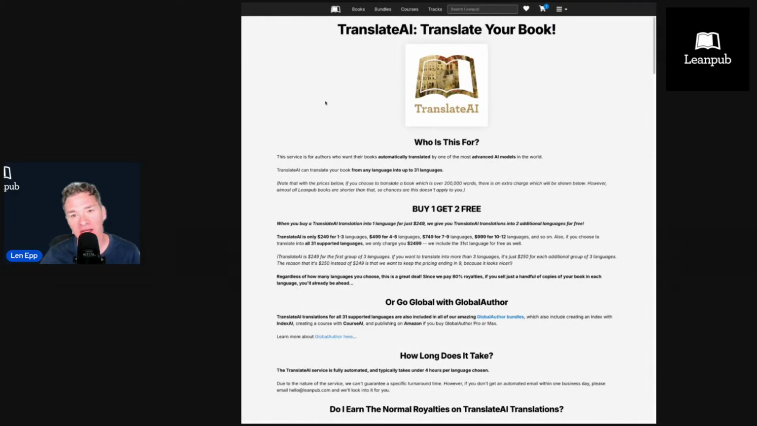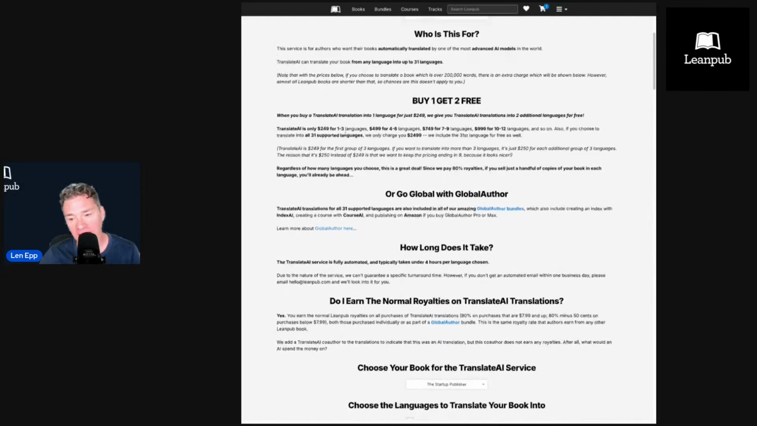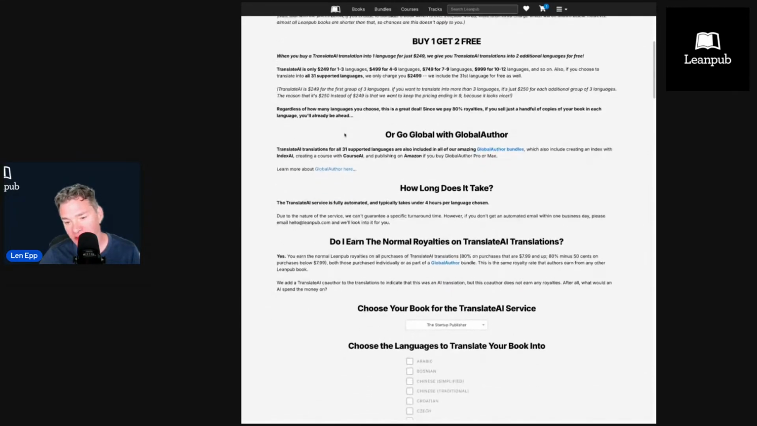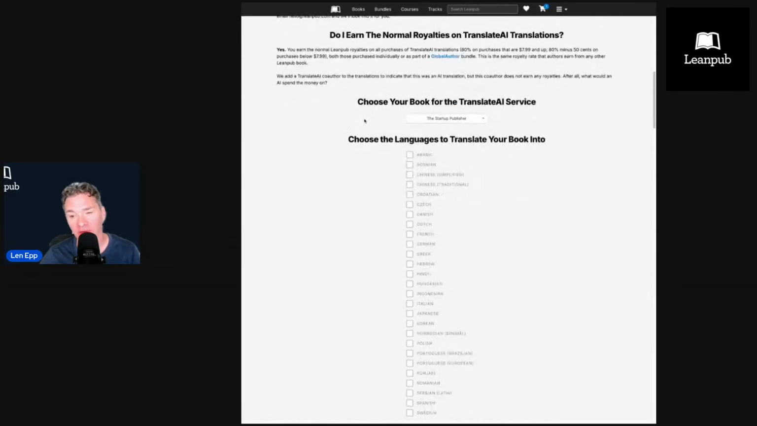So here's the Translate AI page. It's at leanpub.com/translate_AI/buy, BUY. Here you can see what the pricing is, and I'll talk about that in just a second. You can see some details about how long it will take, how you earn ordinary royalties, and things like that. There's a little drop down where you can choose a book if you've written more than one book on Leanpub, or you've got more than one book on the go.